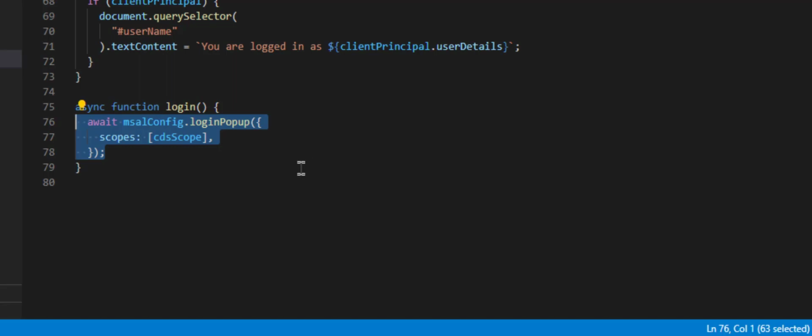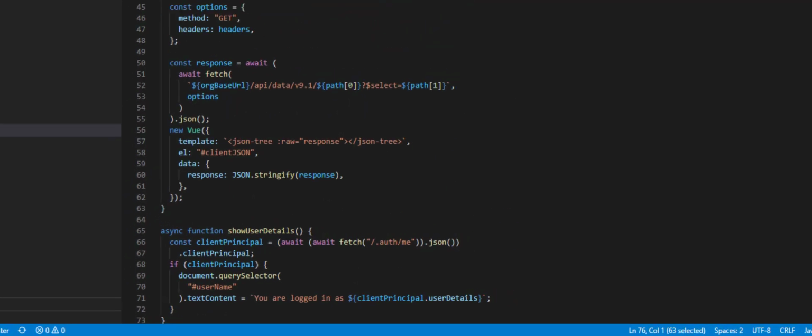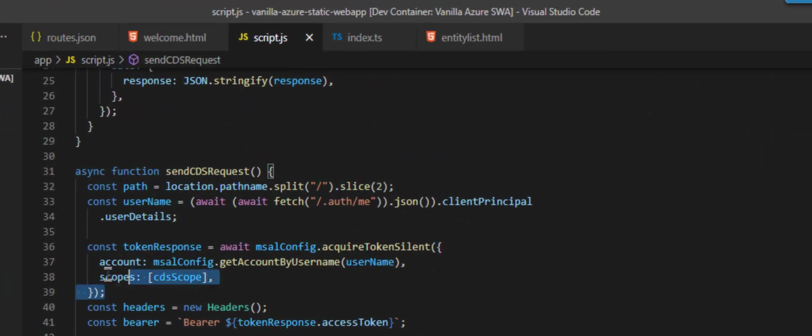And because this is MSAL 2.0, we always need to have a scope. So after we do the login, you momentarily see a pop-up, and then after we do a login the very first time, from that point on, you should be able to grab the token silently in the background. So that is the part where we are acquiring the token silently. And the difference between MSAL1 and MSAL2 is that with MSAL1 you never had this thing as mandatory. The account parameter was not mandatory.